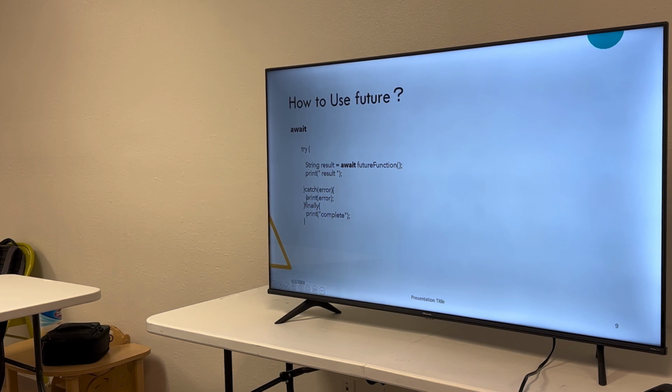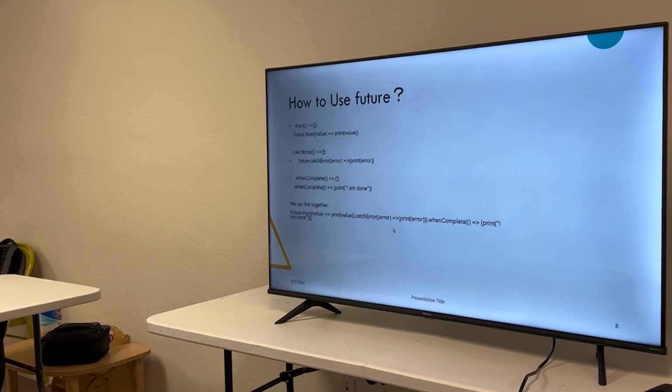So in the catch, you catch the error, right? You print some error or log some error or show some friendly message to the customer. Also, you can add finally if you want, and you can clean up some resource or log some information. These are two ways to use a future.